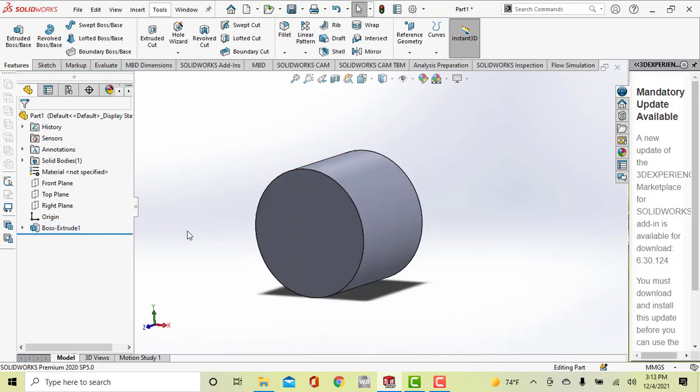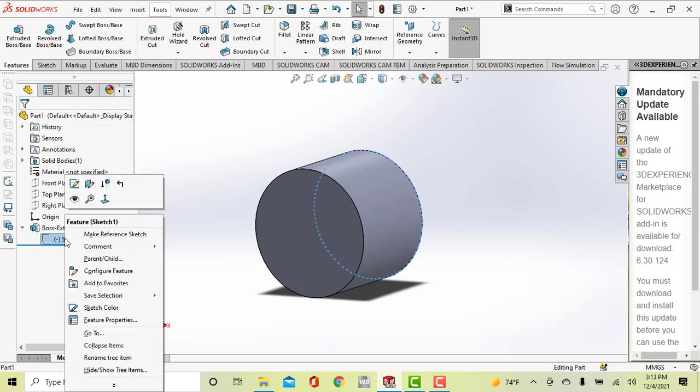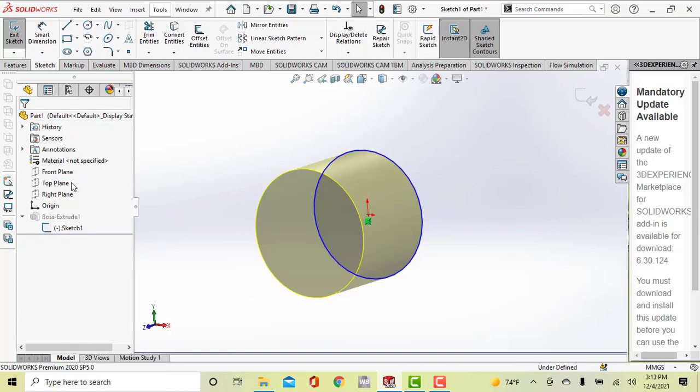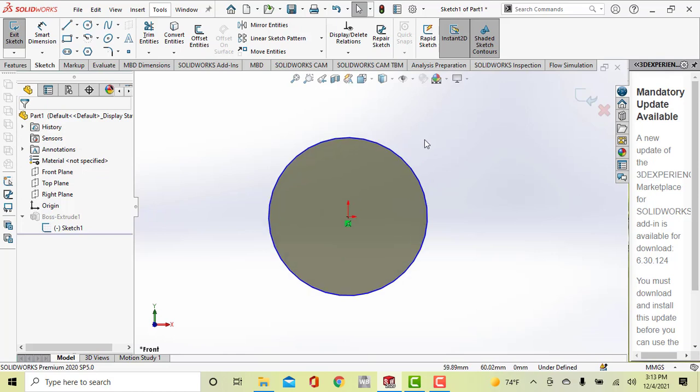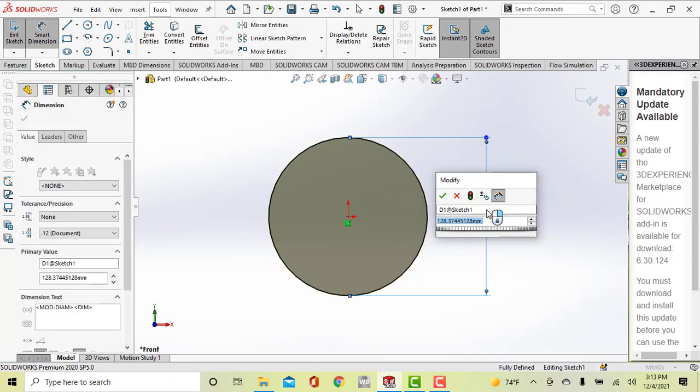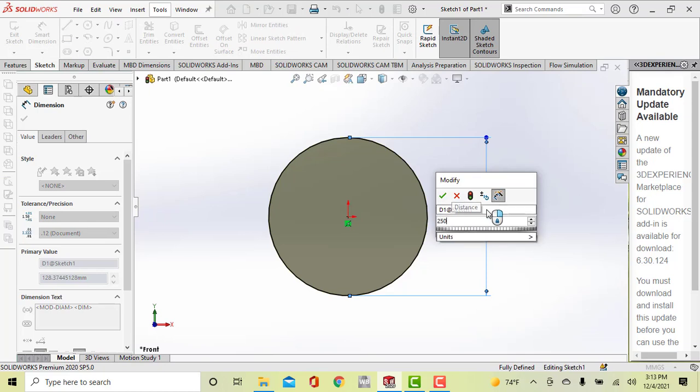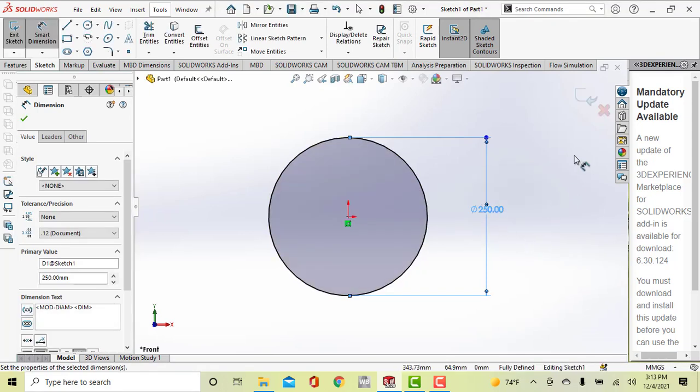If you want to manipulate the sketch itself, just click on the Boss Extrude feature. You will see the sketch. Just right click and edit sketch. And then to make it normal to your view, just press the Ctrl button and it will be perpendicular to your view, or normal to. Put in the dimension, for example 250 millimeters, and then exit.